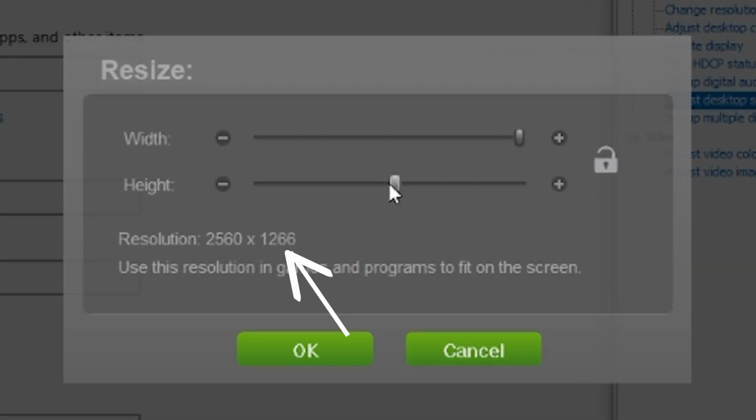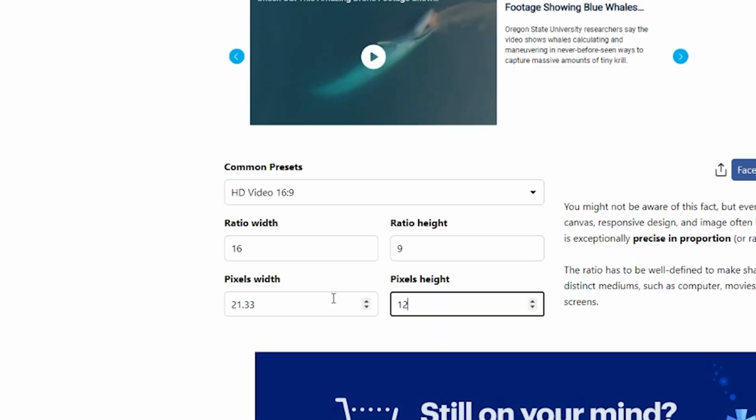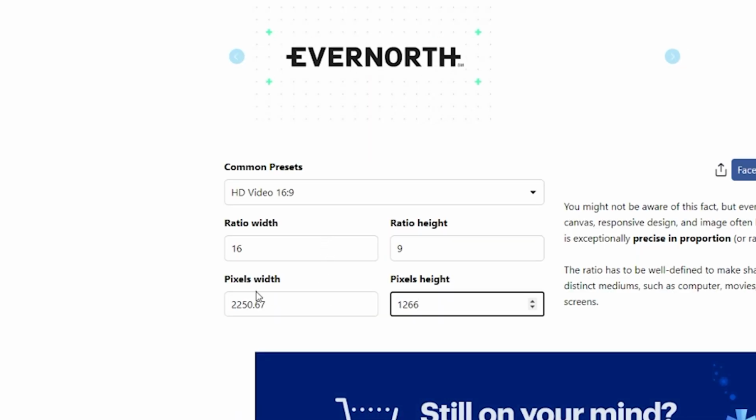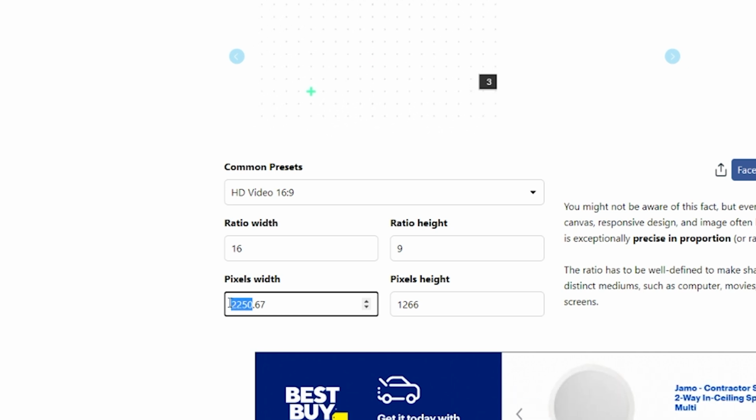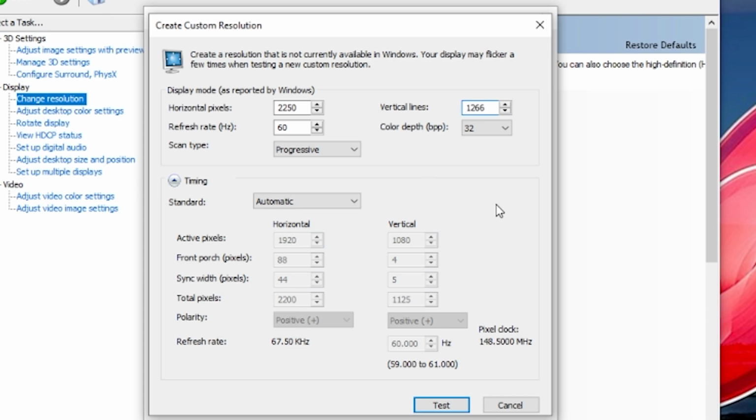After that, you're going to create the vertical lines. You're going to enter in the vertical lines the same number of pixels you made your screen on the side. It was 1266 for mine, so I'm going to put 1266 for vertical. To find the horizontal, I just went to Google, typed in resolution calculator, and then I selected 16:9 aspect pixels, and then it gave me what my horizontal pixels should be. So then I entered that under horizontal pixels.